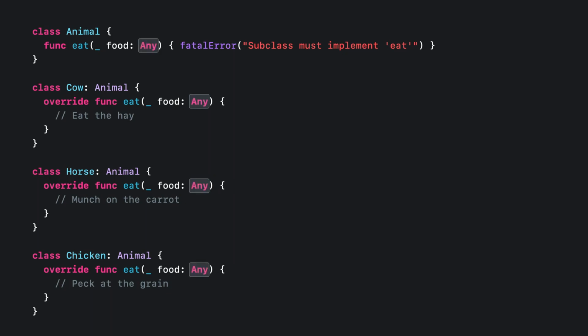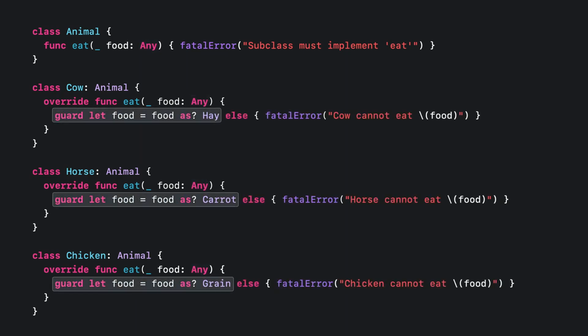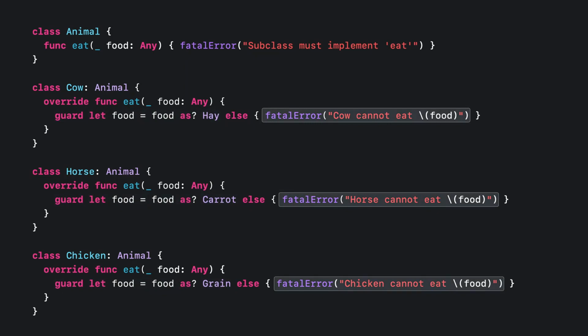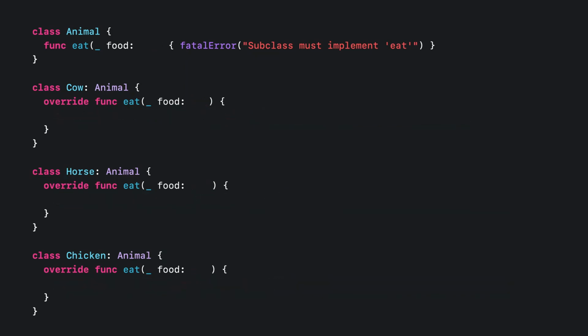One approach we could take is to have the method accept a less specific type, such as any. But this strategy relies on subclass implementations to make sure the correct type was passed at runtime. So we've imposed extra boilerplate in each overridden method, but more importantly, it allows you to accidentally pass the wrong type of food, leaving you with another bug that can only be caught at runtime. So let's try something else.